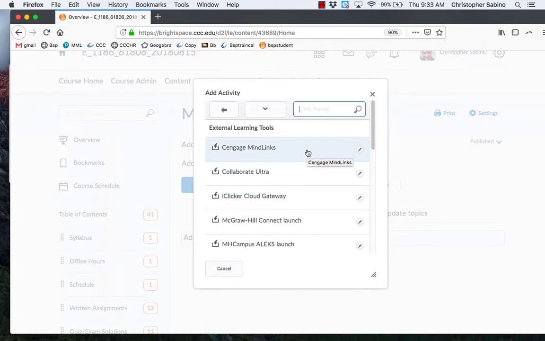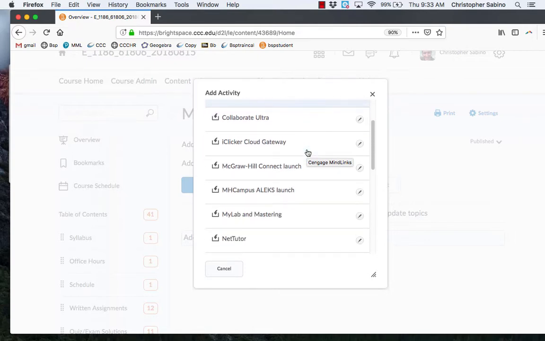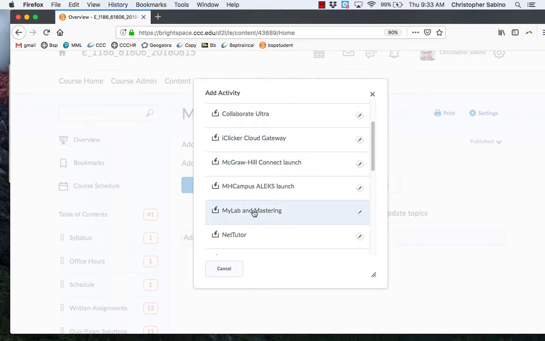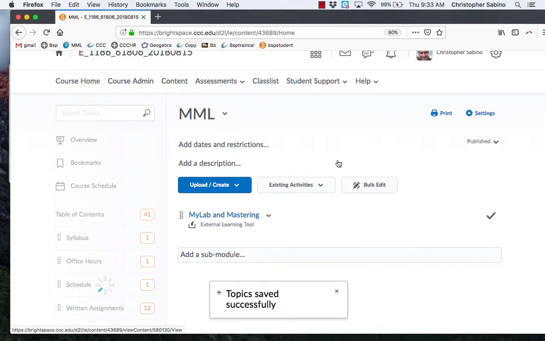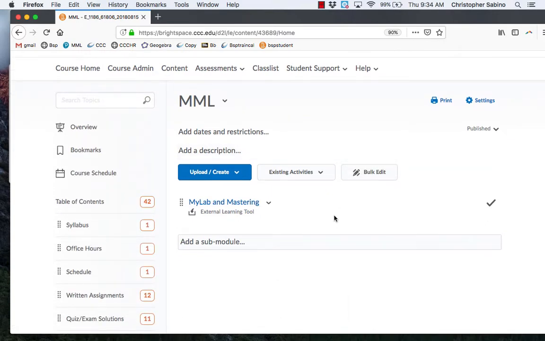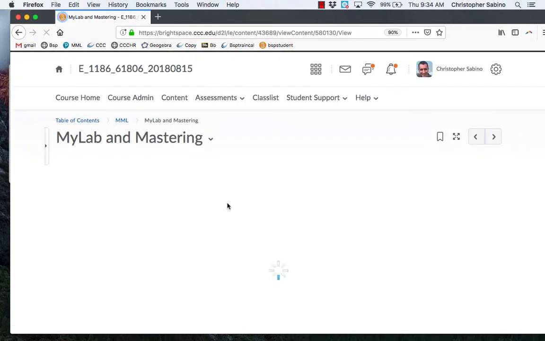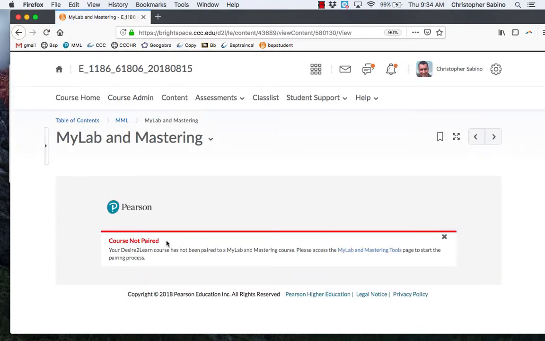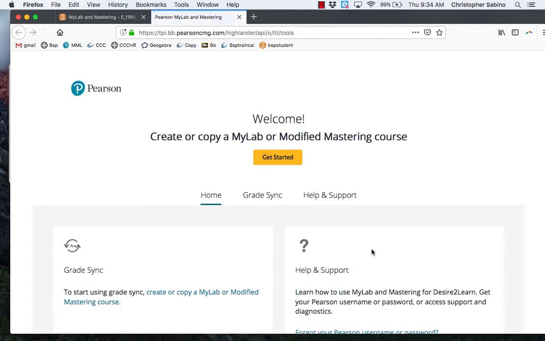And if you haven't done anything yet, the only thing you're going to see in these tools is MyLab and Mastering. You're going to click on that. Now this is just step one of several, so if you think we're done, we're not done yet. Next step is to click on that link. Now this course has not been paired. This is the important step. So I'm going to go ahead and click on MyLab and Mastering Tools in order to do the pairing process.